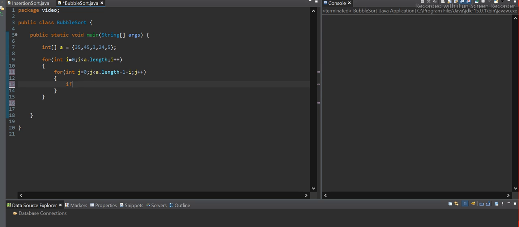And if our adjacent element is greater than the next adjacent element, then we will swap. And how will we swap? We will make a temporary variable temp equal to a[j]. a[j] will become a[j+1], and a[j+1] will become temp. And this is all the logic.